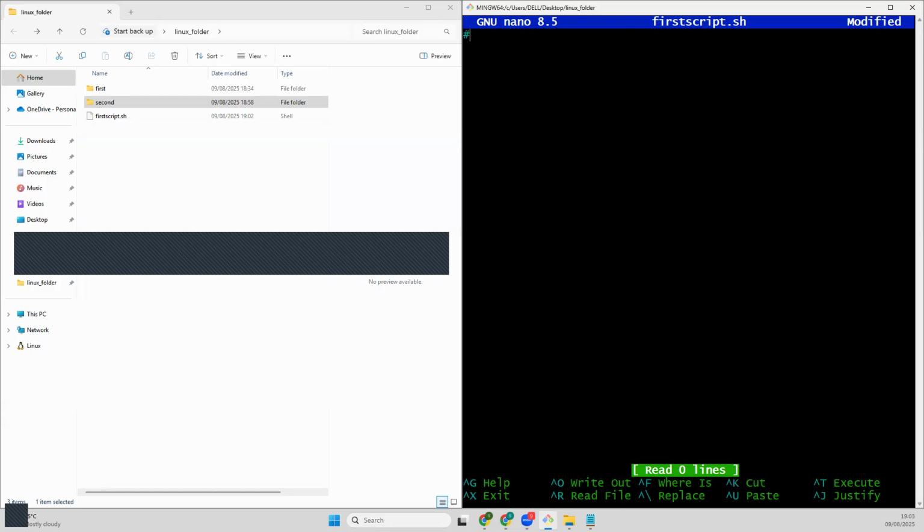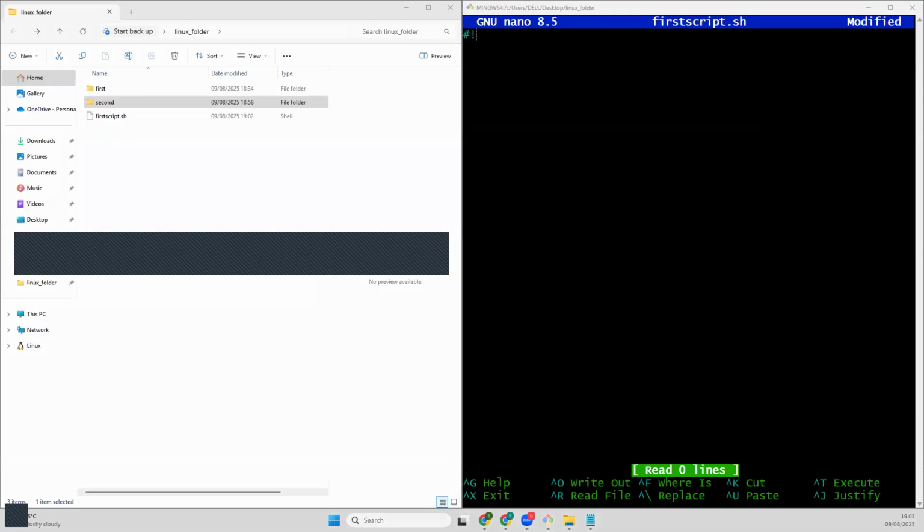Don't worry, this is just an intro to script writing. In our next class, tomorrow's class, we'll go deeper. So we start with what we call the shebang. That's how we start writing scripts in Linux. The shebang basically tells us that this is where we are trying to create the scripts.